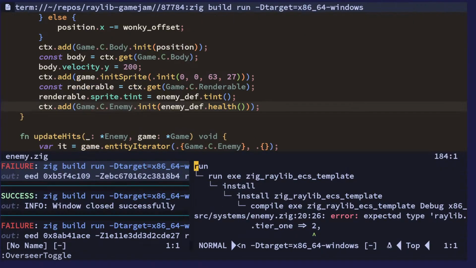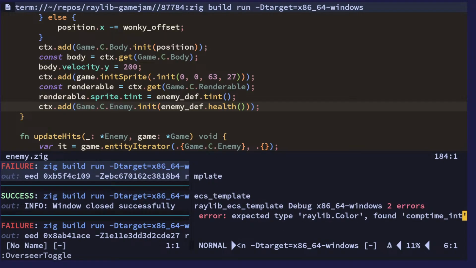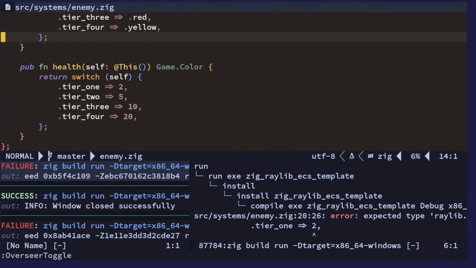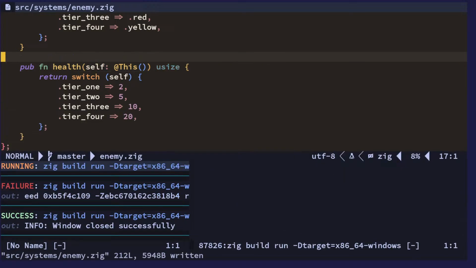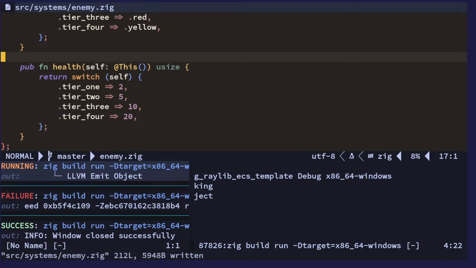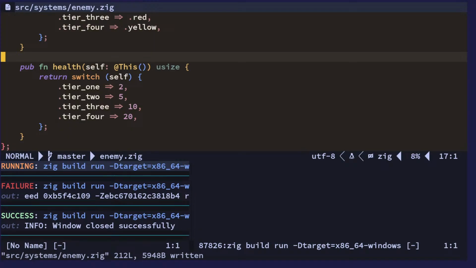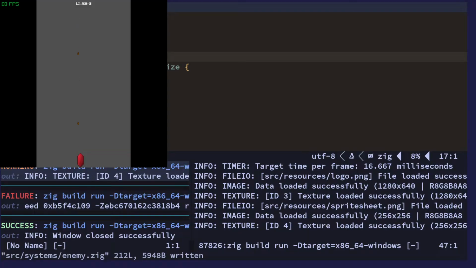Man, how can such a simple change generate errors? Expected color. Oh. Use ice. Alright. I know the weapons are coming out of the left hand side, but whatever. Okay, now you can see it takes like 2 hits.